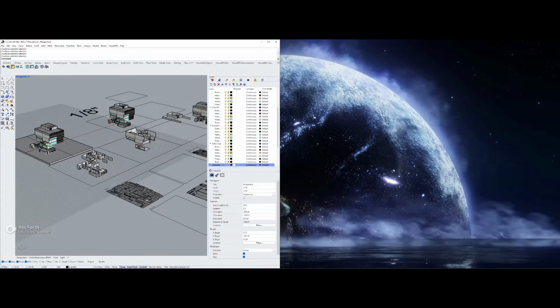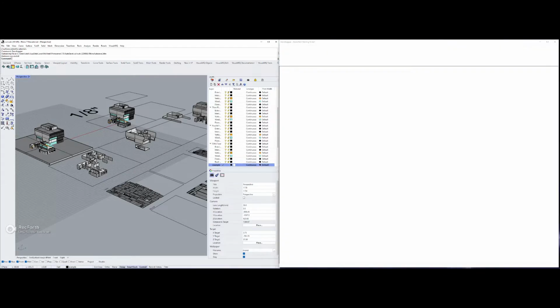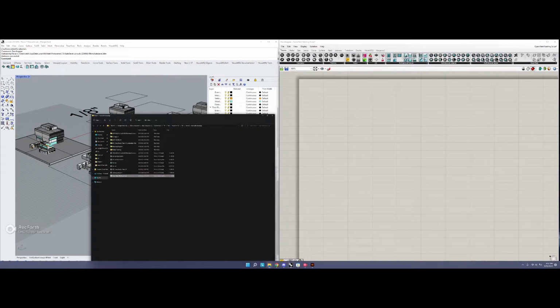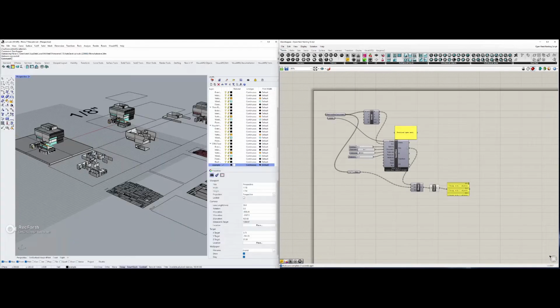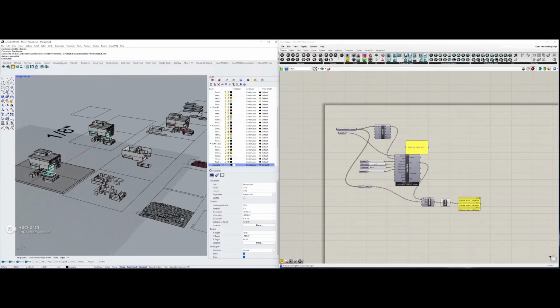Now, to open Grasshopper, go ahead and type Grasshopper in your command file, and then take this file that I've provided right here and just drag and drop it in. And if you don't have OpenNest, it will prompt you to install it now, and so it's super easy.